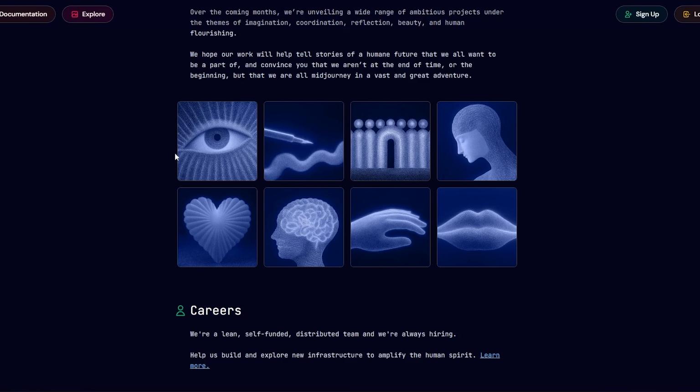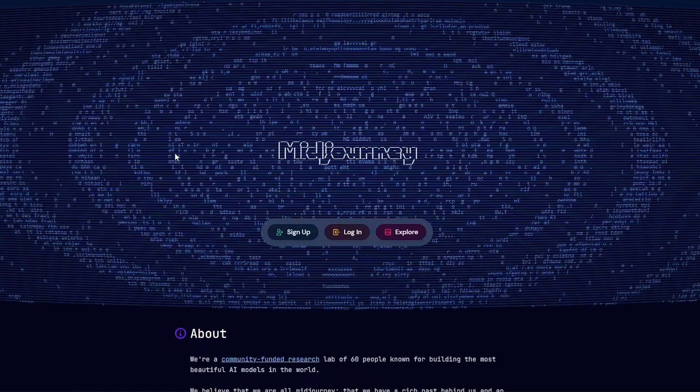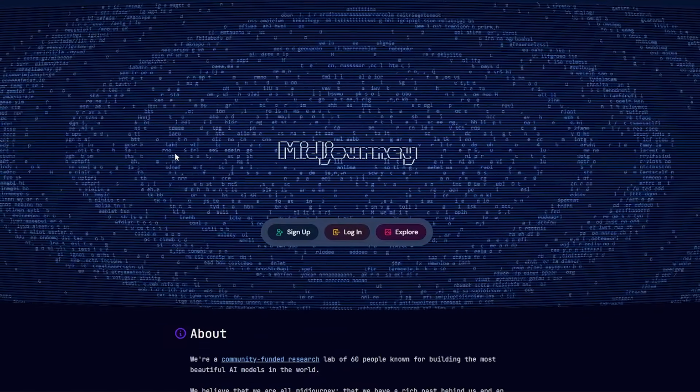Now, the important thing to understand is Midjourney is not searching for images. It is generating entirely new compositions based on patterns learned during training. Now, that's why results can feel pretty creative, unexpected, and sometimes slightly terrifying in oddly artistic ways.